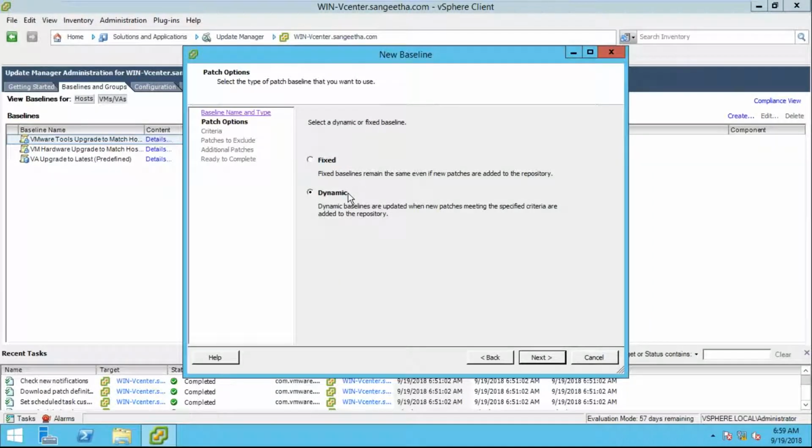If you choose fixed, the patches you have selected will be available in the baseline. If a new patch comes after one or two months, you cannot add it to the same baseline. If you choose dynamic, you can add it. That's the difference. Fixed means you cannot make any changes once you create the baseline. Dynamic, you can get the new patch added into the baseline. It depends upon your environment, you have to choose it.